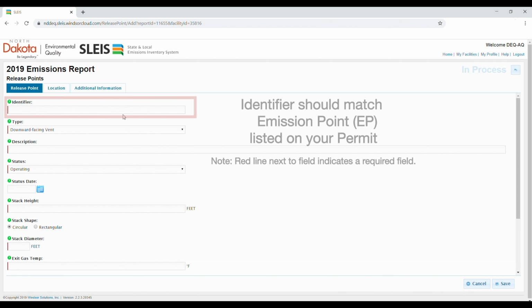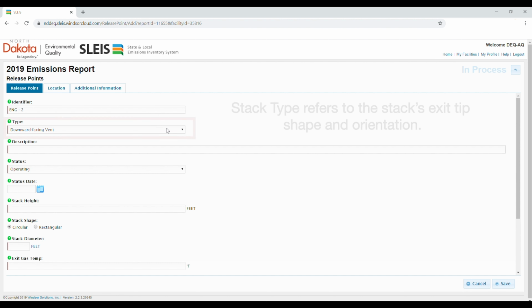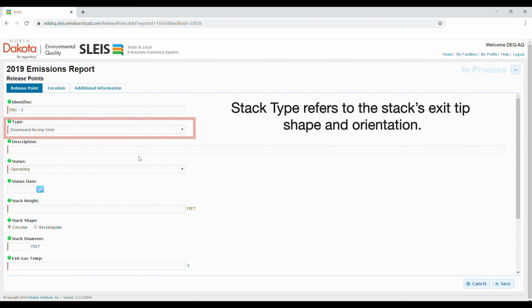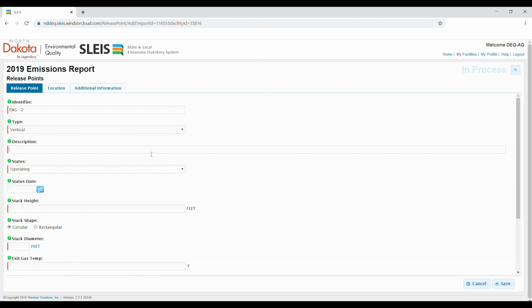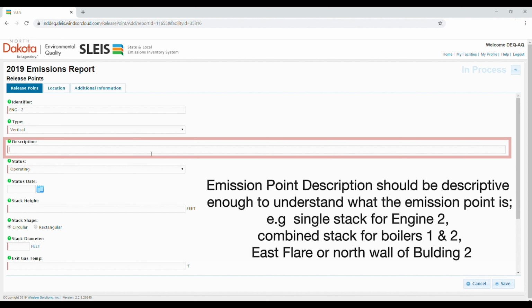To begin, we will add a unique emission unit identifier. This identifier should be consistent with the emission point number found in the facility permit. Then we'll select the type of emission stack and an emission point description.